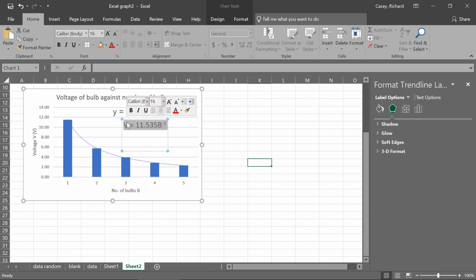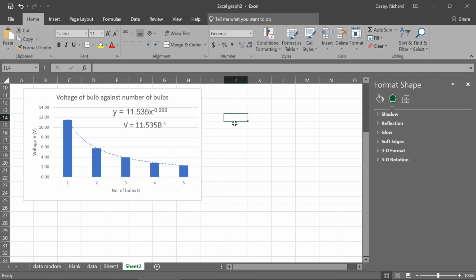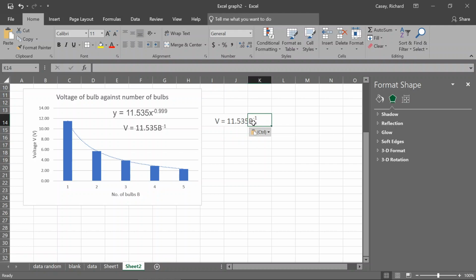Now, another way of writing this, it might make a little bit more sense to you, is something to the power of negative 1 is actually the same as dividing. So, in this case, the voltage here is going to be equal to 11.535 divided by the number of bulbs.